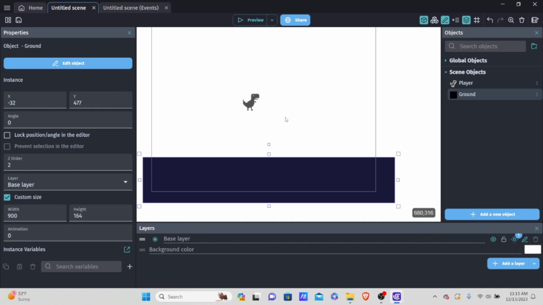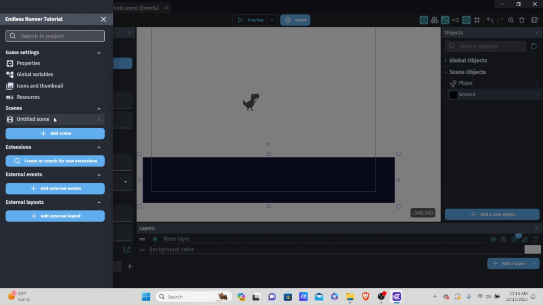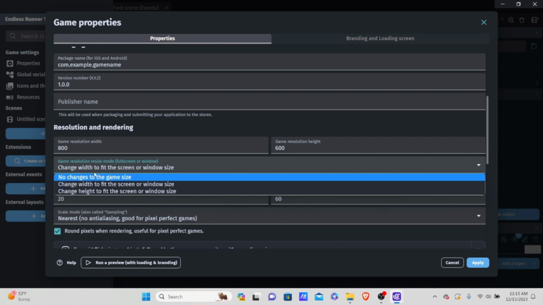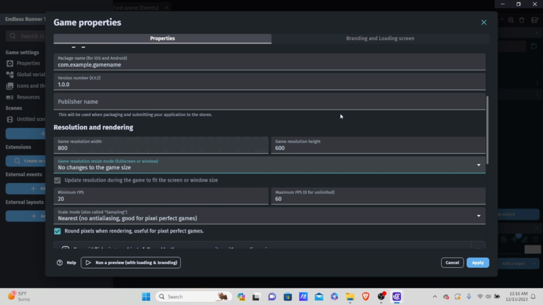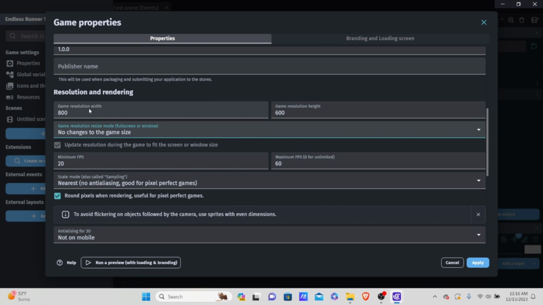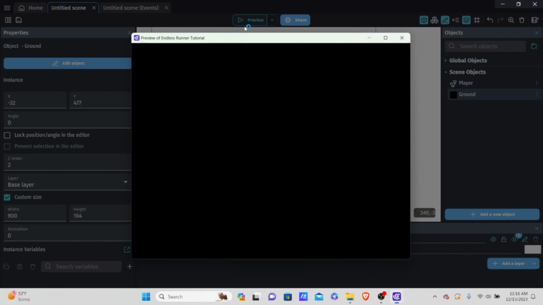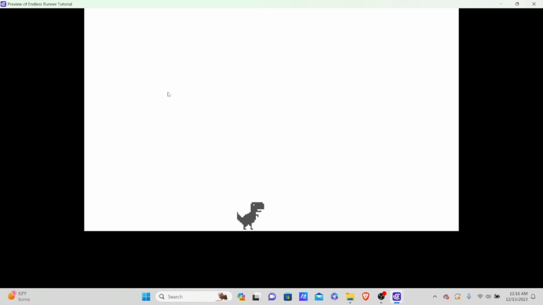Now the first thing we want to do to change the viewport issue is to go to Project Manager, and then we go into Properties. When we go to Properties, you'll see the resolution. If we want to always keep it consistent, and this is desirable for most games, you want to go into the game resolution and choose no changes in game size. That means even in full screen mode, the resolution will still be 800 by 600 pixels, which is what we're using here. We don't have to change anything else here. And now if I preview and go into full screen mode, it'll still be the same.